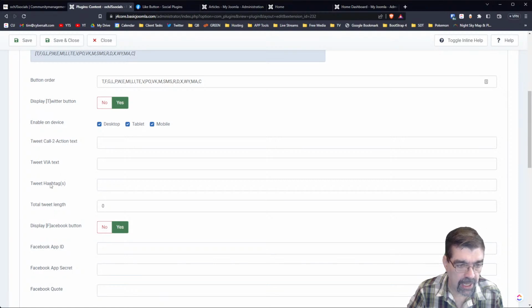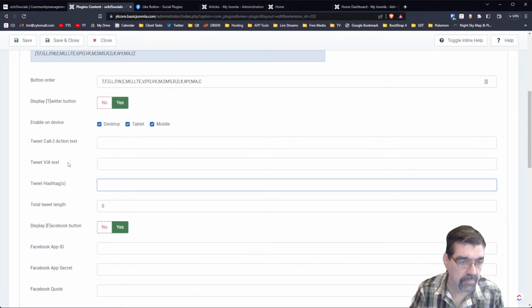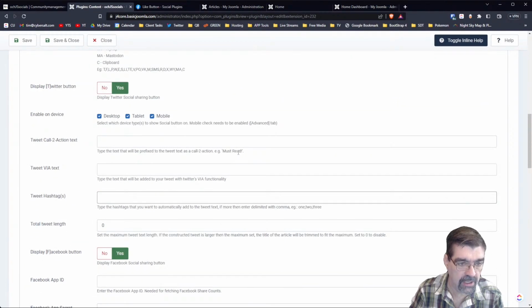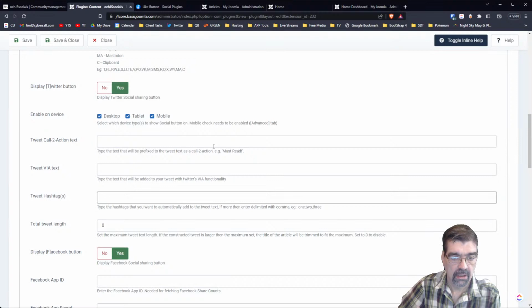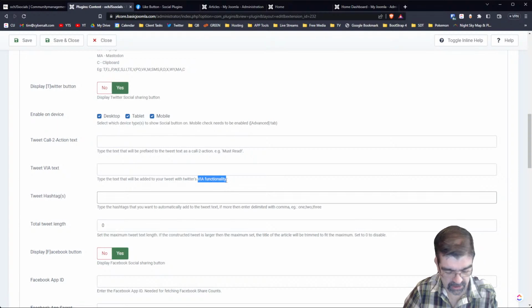Here, if you want to add some hashtags when you tweet, you can add them here. So this would maybe be for your site. Tweet via text. Let's see here. What's that? Tweet via. Type the text that will be added to your tweet with Twitter's via functionality. I didn't even know what via functionality is.